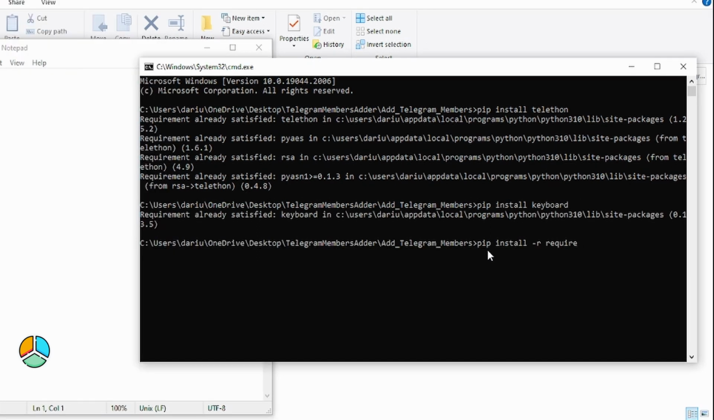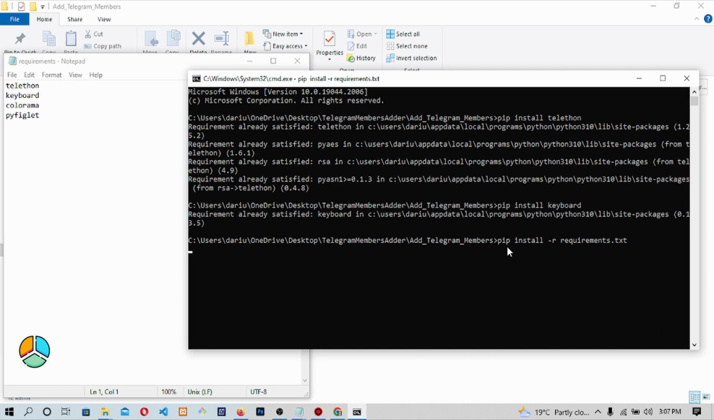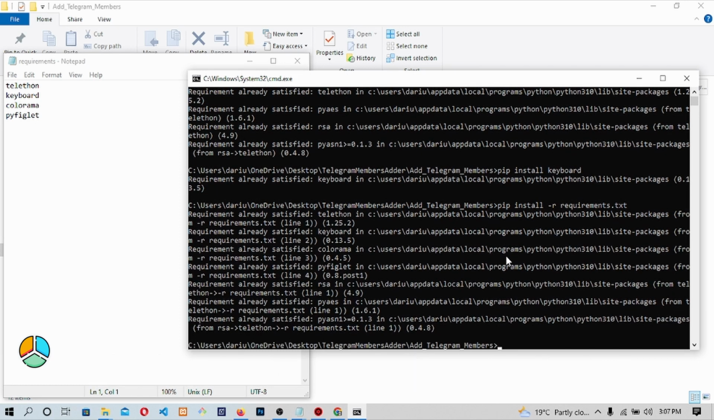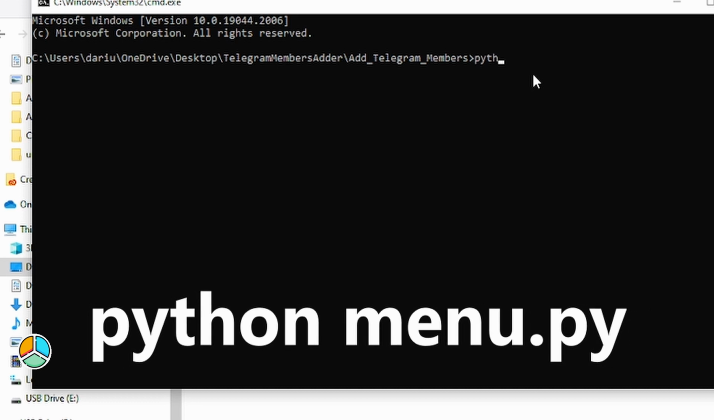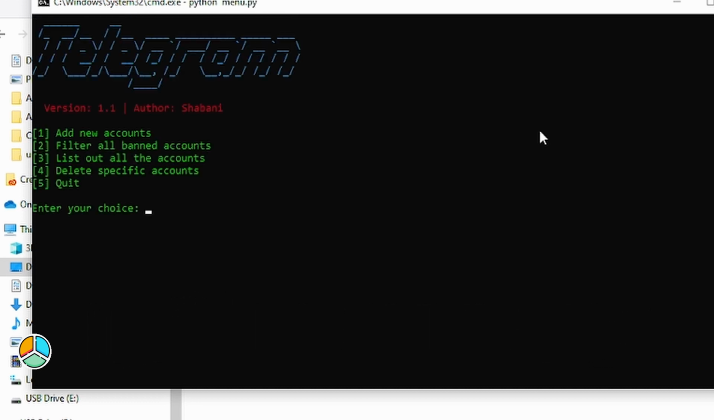But since I want to help you save your time, on the command prompt type pip install -r requirements.txt. Make sure you type the same way I have shown on the screen, then press enter on your keyboard for the installations to be completed. On the shell, type python menu.py, then press enter on your keyboard. As you can see, we have been redirected to a new command shell with a list of menus in it. We will need to add a new account by typing 1 and then pressing enter.